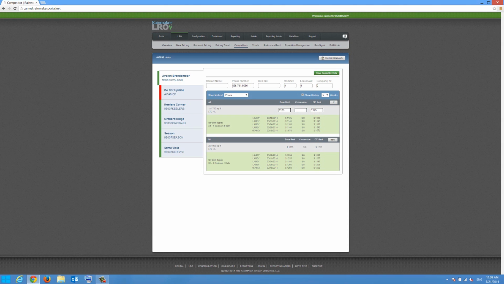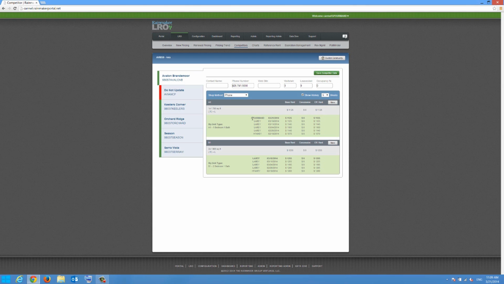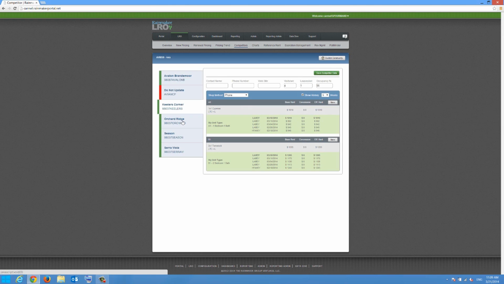Okay. Once that's complete, you will click Save Competitor Data, and you will see the new rent in your history box. You would do that for each one of your floor plans, making sure that you look at the floor plan that we need to gather rents for, and making sure that you click Save Competitor Data each time, or those rents will not be saved.